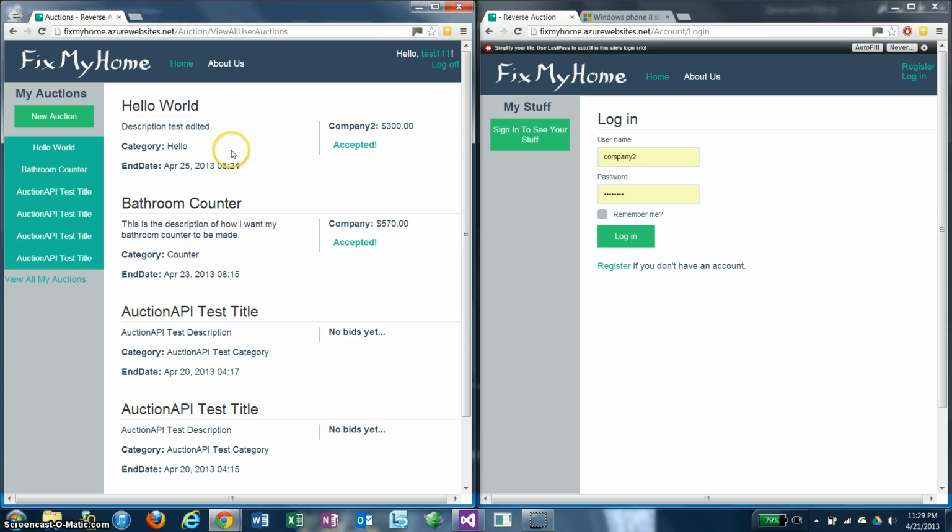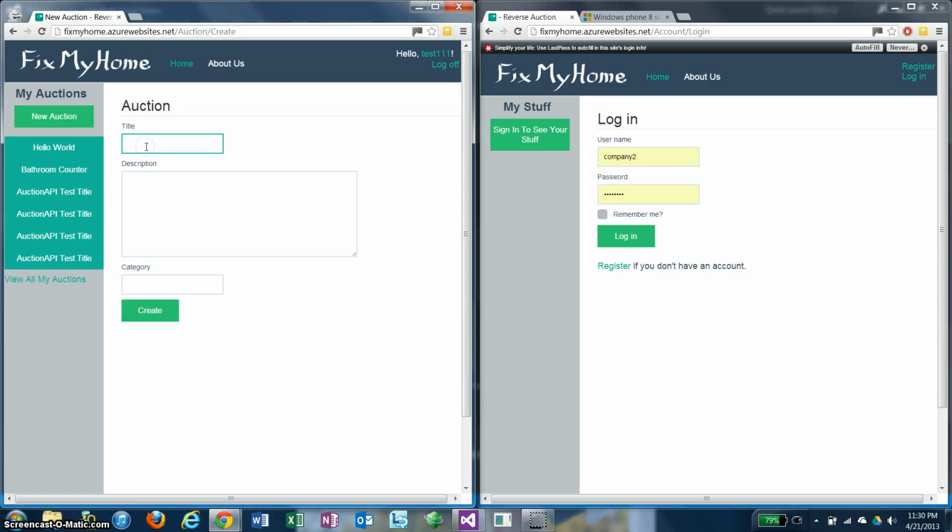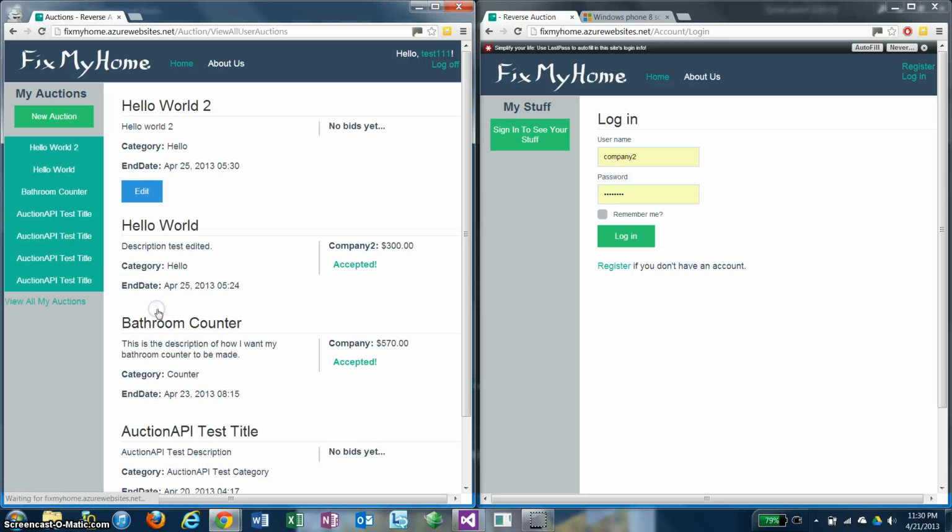then what shows up first as the default is a list of the auctions that user has made. In this case, I have some API tests that have actually hit the Microsoft server here. But as an example of functionality, I can create a new auction saying Hello World 2. I'll give it a category of hello and that description. And I can create that auction, and it shows up here in their recent auctions.